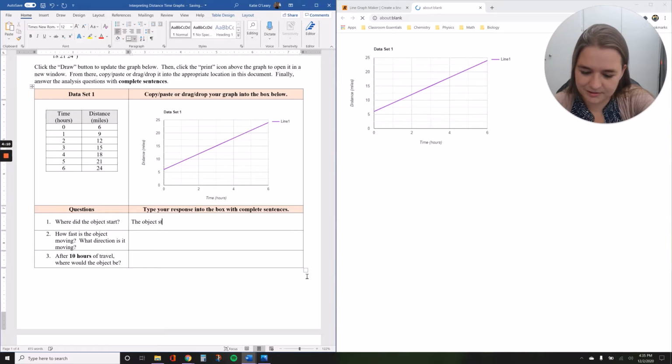the object started, and I've got to think about my ideas that Ms. Thomas talked about. If my object is at home, I would be at 0, 0, at the origin. But in this case, I'm not at home. I'm at 0, 6. So the object started 6 miles away from home, or 6 miles away from our reference point. Now I want to know how fast is the object moving and what direction is it moving in.